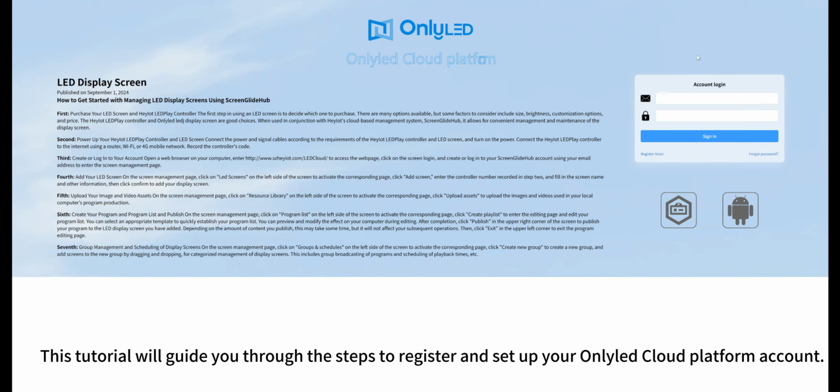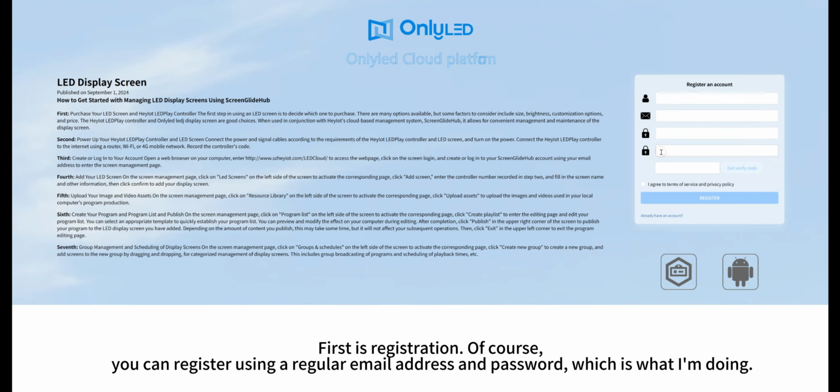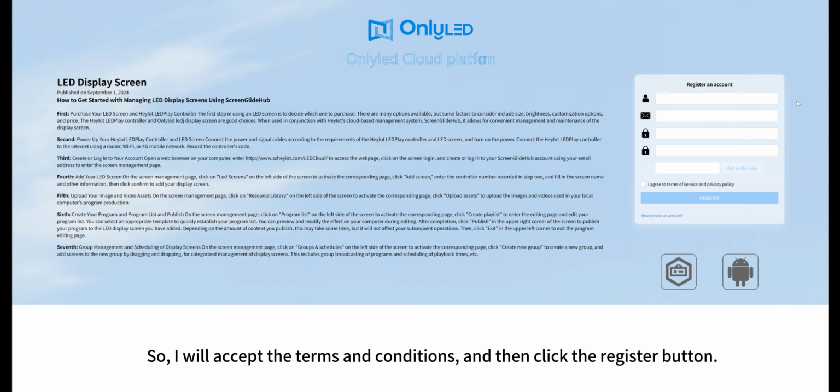This tutorial will guide you through the steps to register and set up your online cloud platform account. First is registration. Of course, you can register using a regular email address and password, which is what I'm doing. So, I will accept the terms and conditions, and then click the register button.